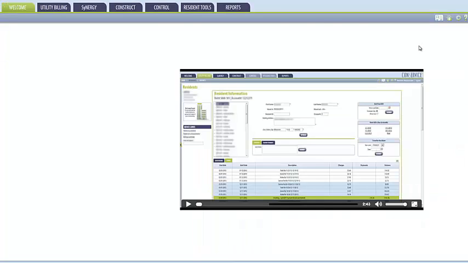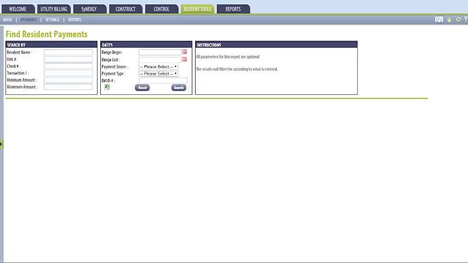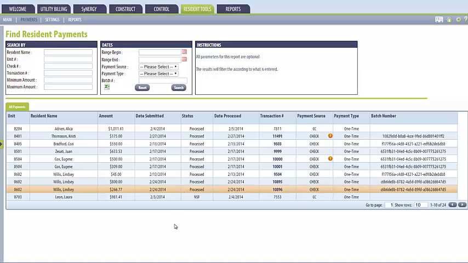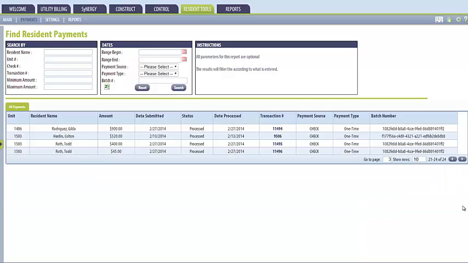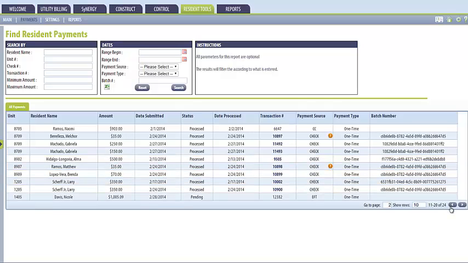So here you find yourself on our website. To view payment information, you'll go to the Resident Tools tab. Okay, so once you click on the Resident Tools tab, you'll find yourself on the Find Resident Payments screen. Now it's an easy thing just to click Search, and you'll see a listing of all the payments that have been processed for this particular community. So in this case, we can see that we're looking at the first 10 of 24 payments that have been processed. Now I can use these arrows to page through all the results, but as you can imagine, if there's very many payments, that's not a very efficient way to find the payment that you're looking for.